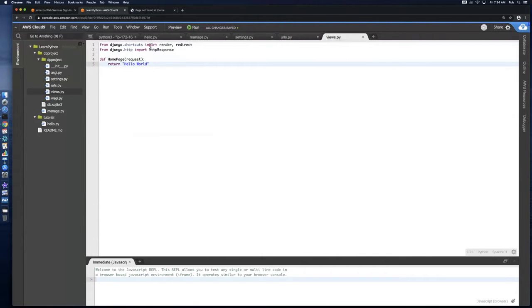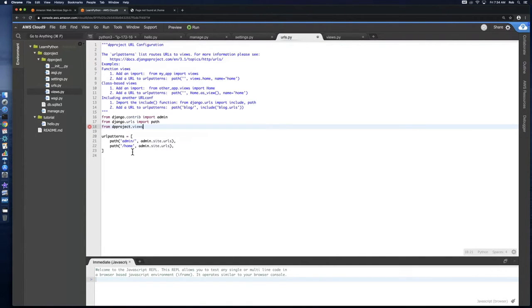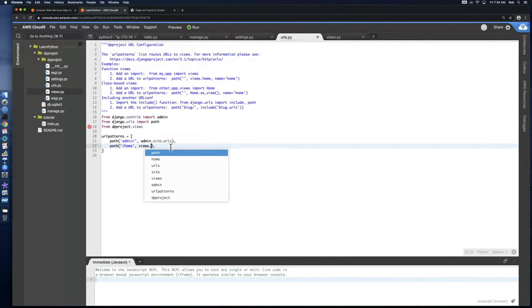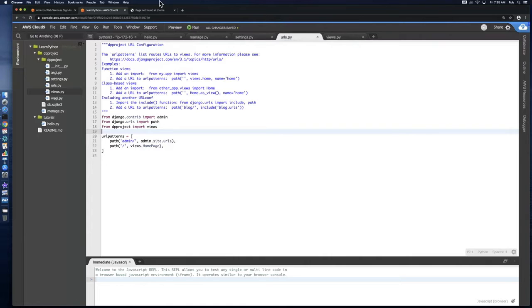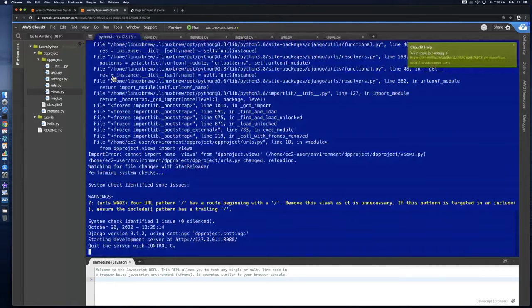Now we can take that homepage and go over to URLs, because we've imported the views. We're going to do views.homepage, and let's do it with the empty path. So if you don't give it anything, you're going to see this home page. Except I don't want to do that. Let's just take them all in. Let's do it this way. Okay, my mistake.